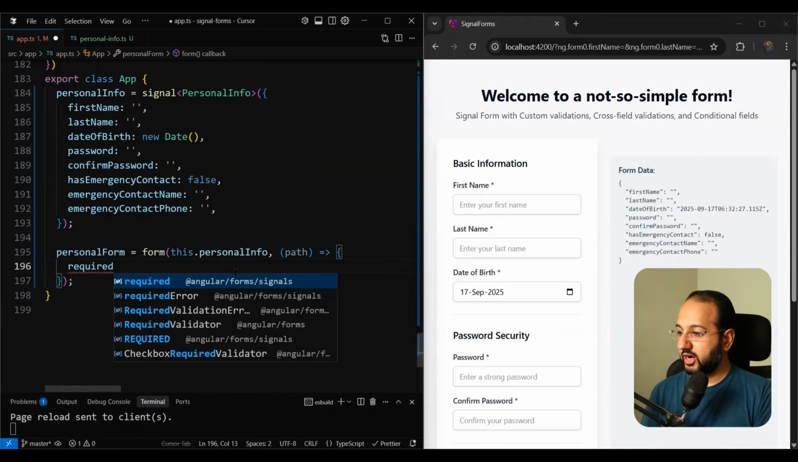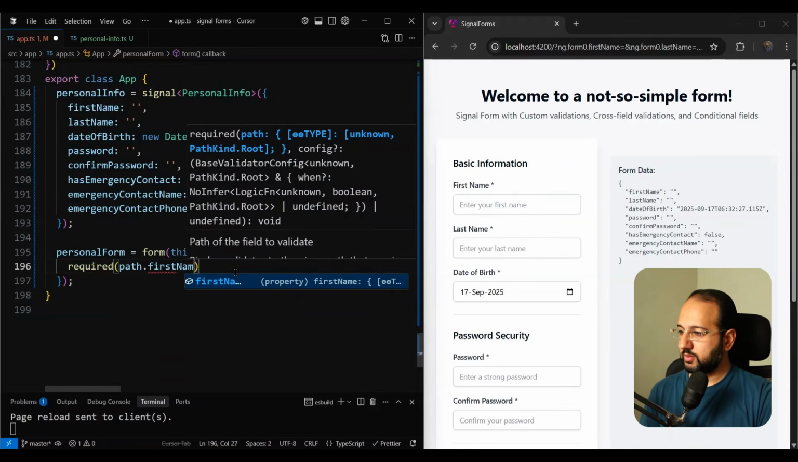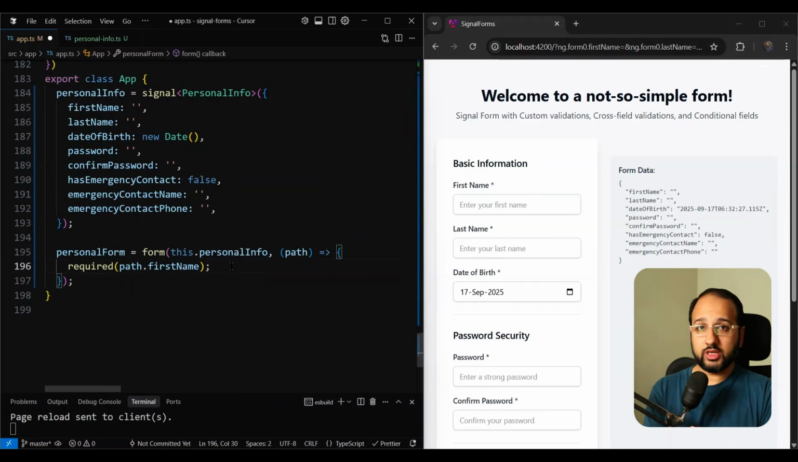So let's start with the first one. We're going to use the required function. The Angular Signal Forms package actually provides these validation functions for the basic validators, just like they were in the Reactive Forms API, as you remember. So we have required, minimum length, minimum, maximum, email validation, and the others as well, okay? So we're going to use the required one here, and then here we just need to give path.firstname like this, okay?